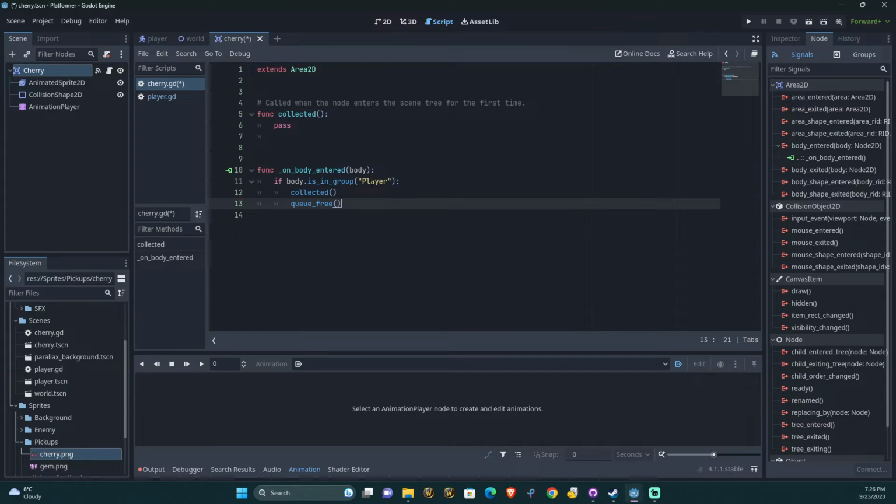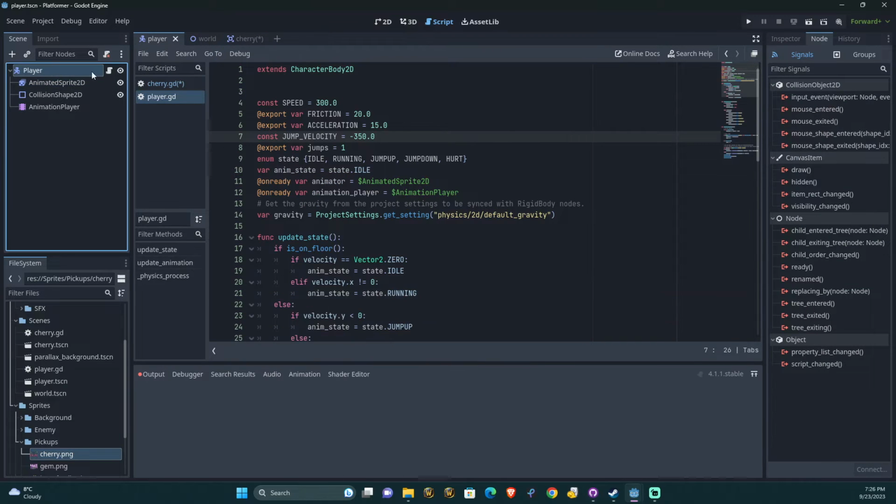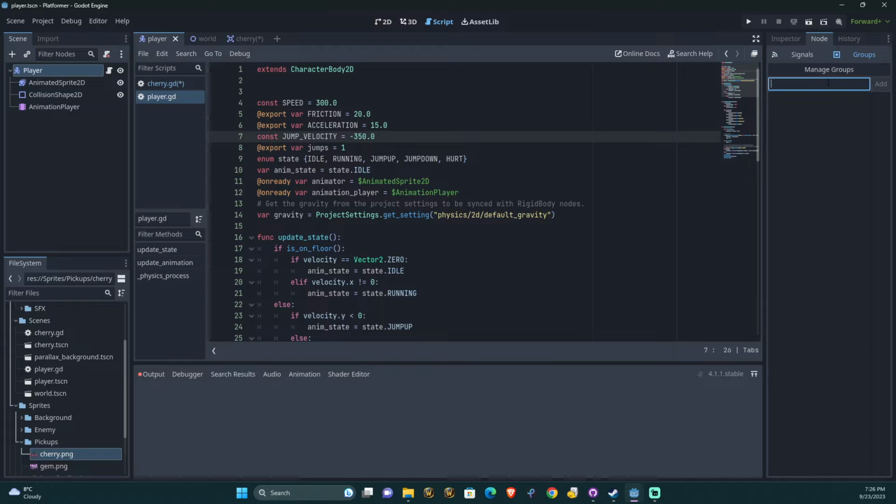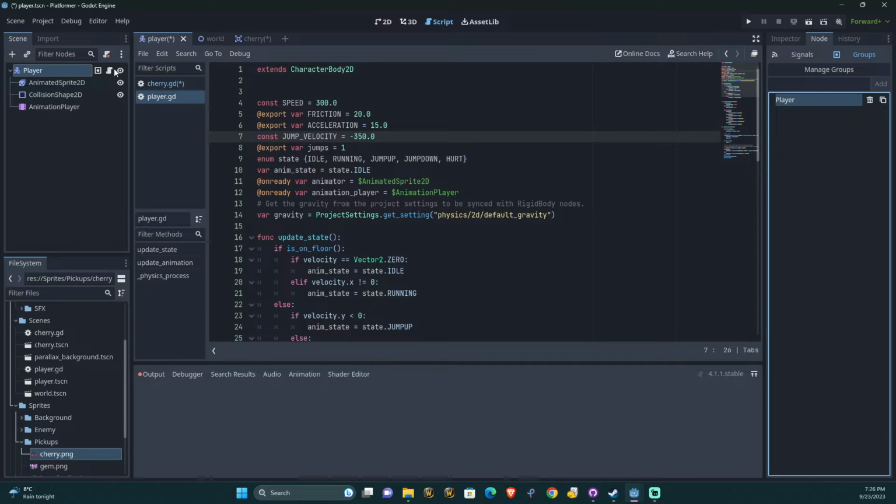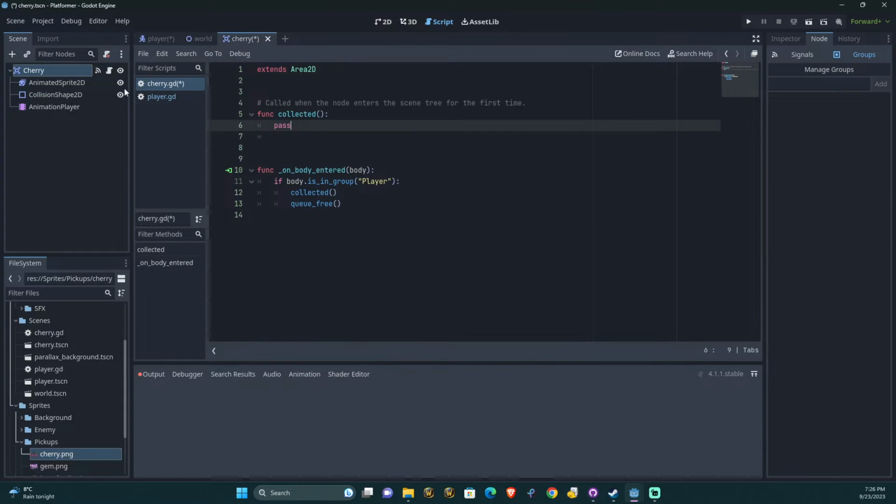So if the group is in player, we're going to run the collected function and we're going to get rid of this. So when the collected function runs, we are going to spawn in another little display. First, we need to do something with the player. We need to add it to the group called player. So over here, node, there's signals and groups. I don't think you can move it out of there, and make sure you write it the same way that you wrote it in the code.